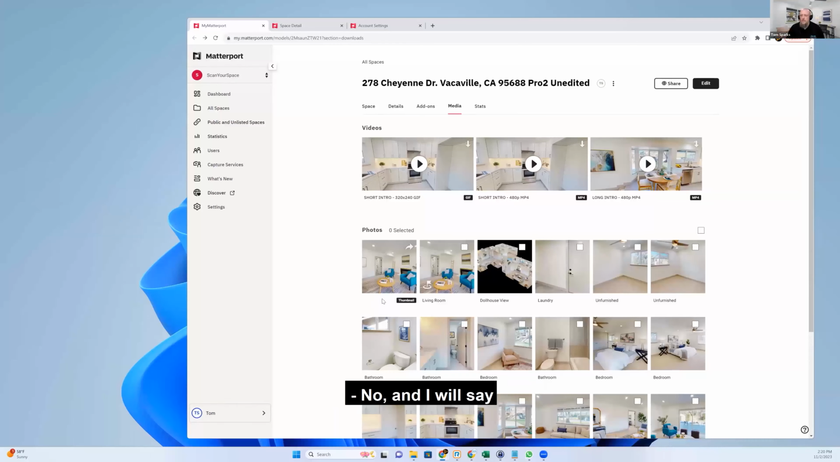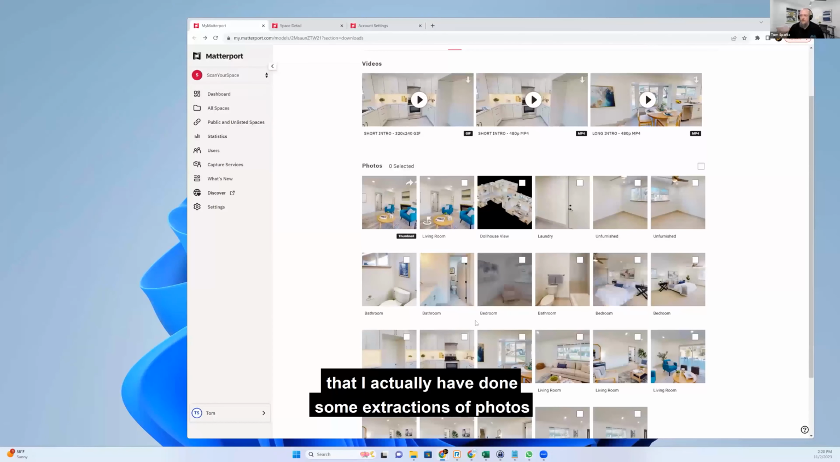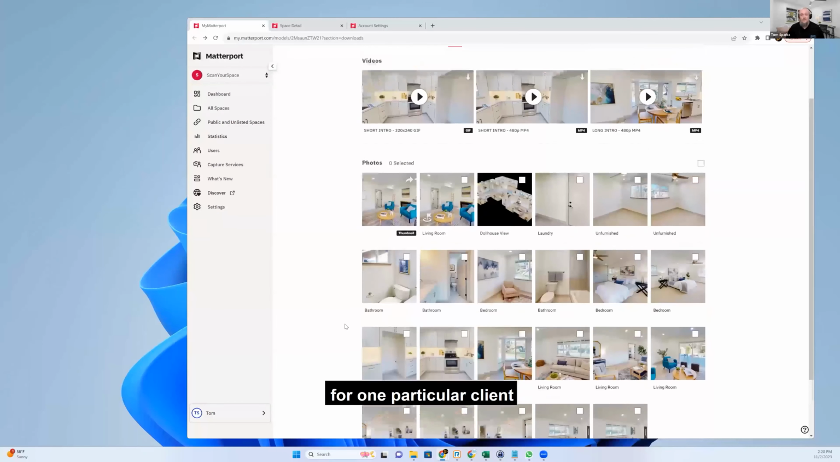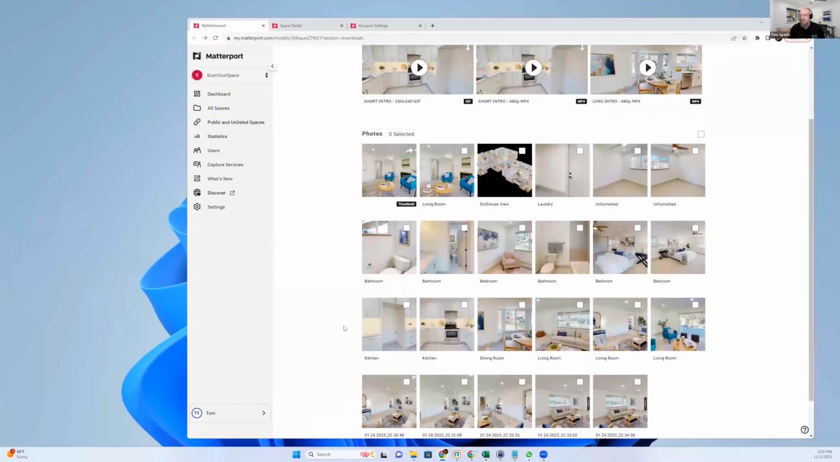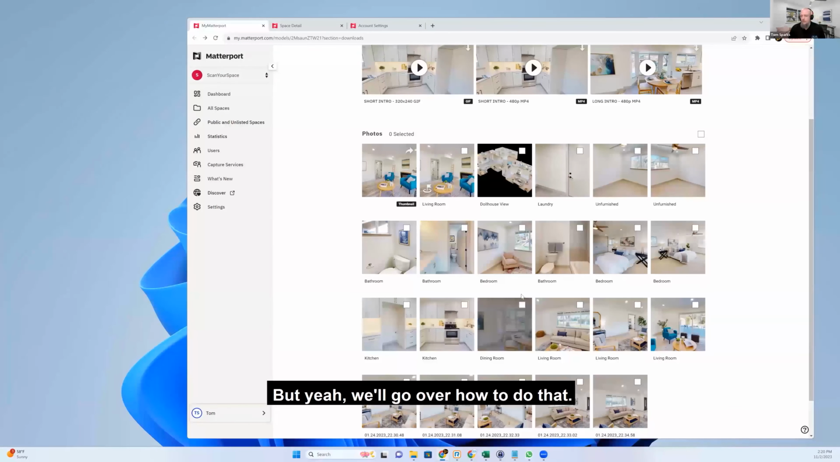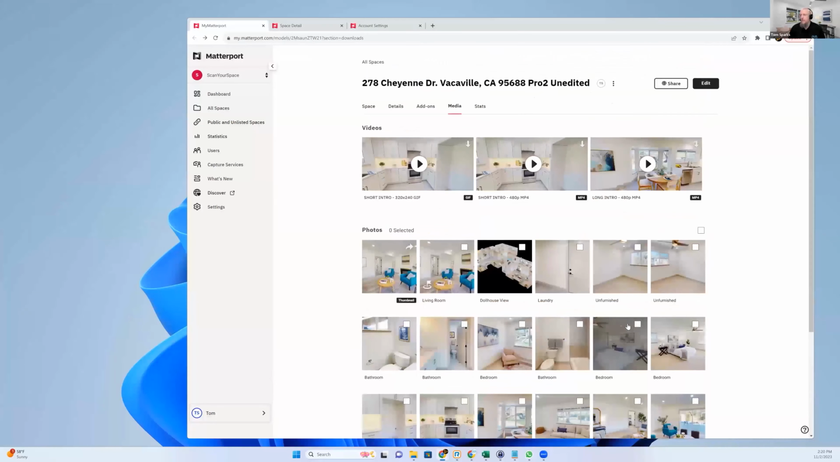No, and I will say that I actually have done some extractions of photos for one particular client who didn't want to pay for HDR photos. So I have used it, but yeah, we'll go over how to do that.